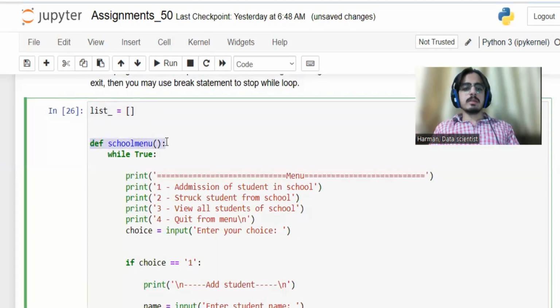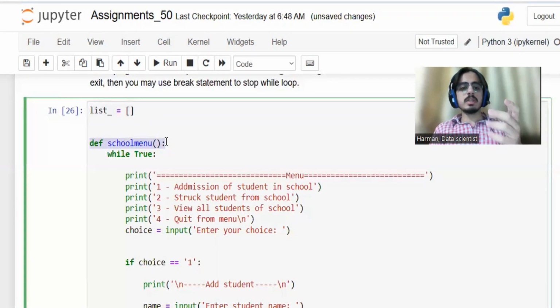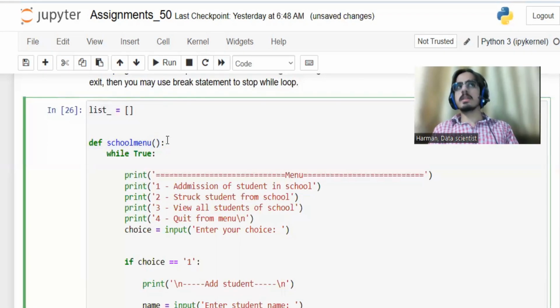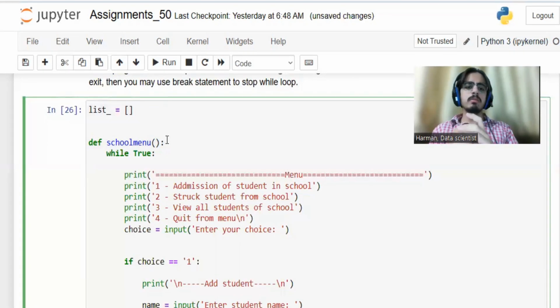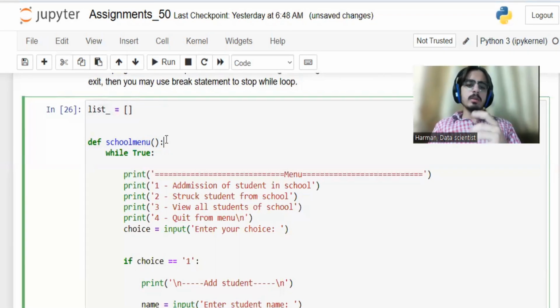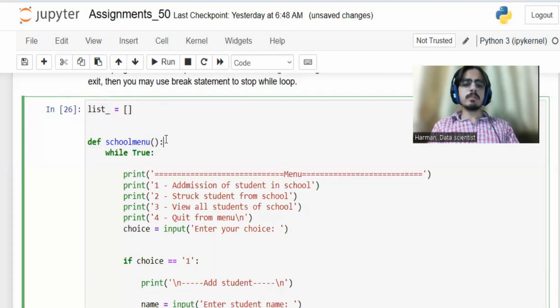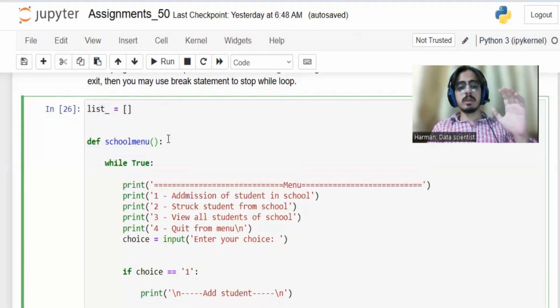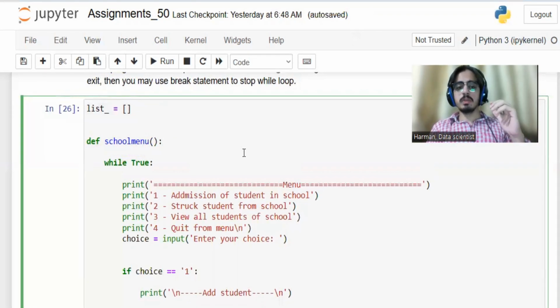Here is the school menu function, and you are already done with almost 10 assignments on functions, I believe, from 30 to 40, or something like this. Okay, and defining a function with no parameter. I have not used any parameter because all the implementations are within the function.